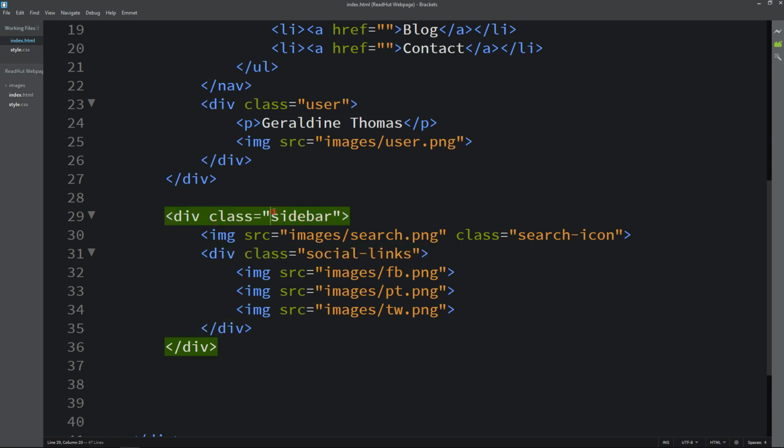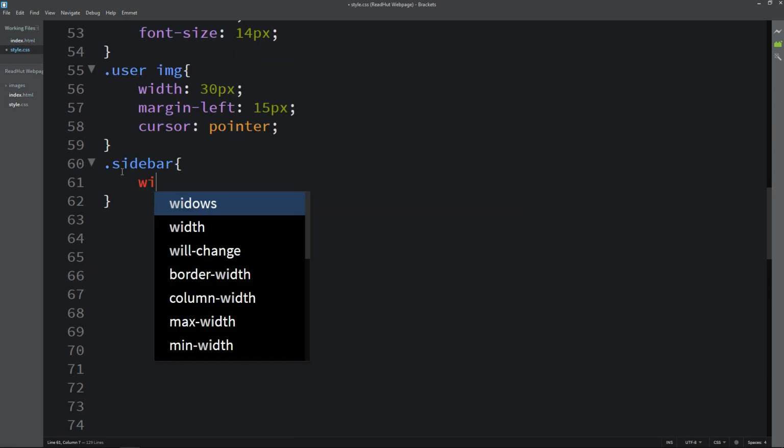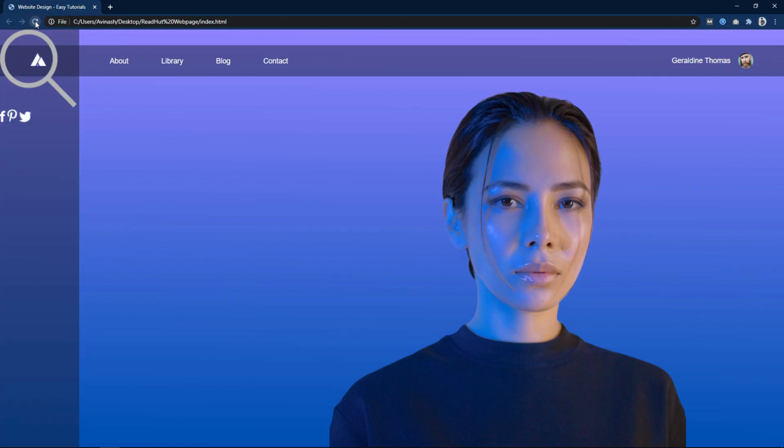So just copy this class name sidebar, write it here in the CSS file, and for this one we will add width and height. Then we will add background, it will be RGBA, and this code. Then write position and top left. Now it is looking like this.